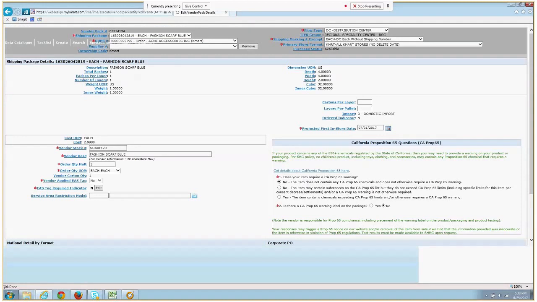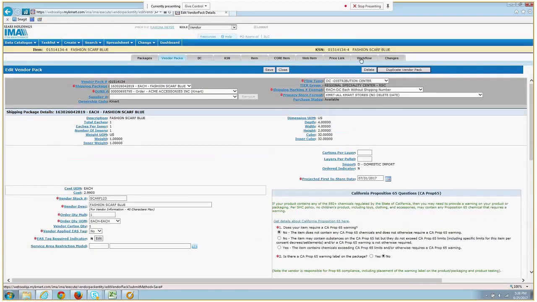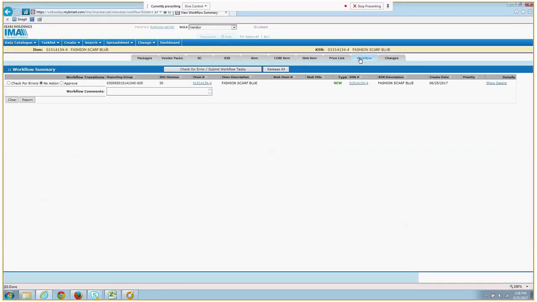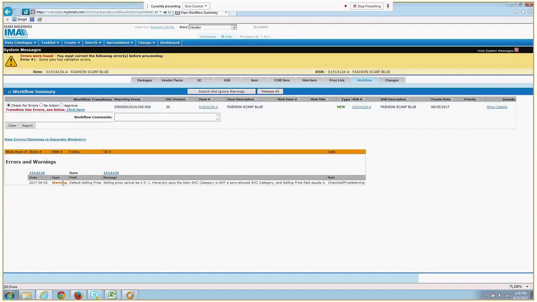And now we can click the Workflow tab, check for errors, and click the Check for Error button. So you'll see I have a warning. Warnings can be ignored. You do not have to resolve warnings. You would only need to resolve this if it said error right here, not warning. So I'm going to click Approve and then click Submit and Ignore Warnings.